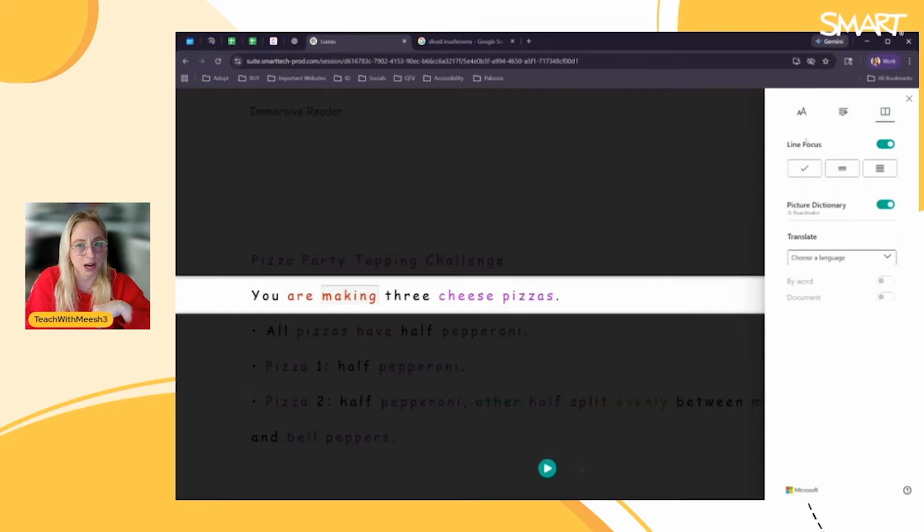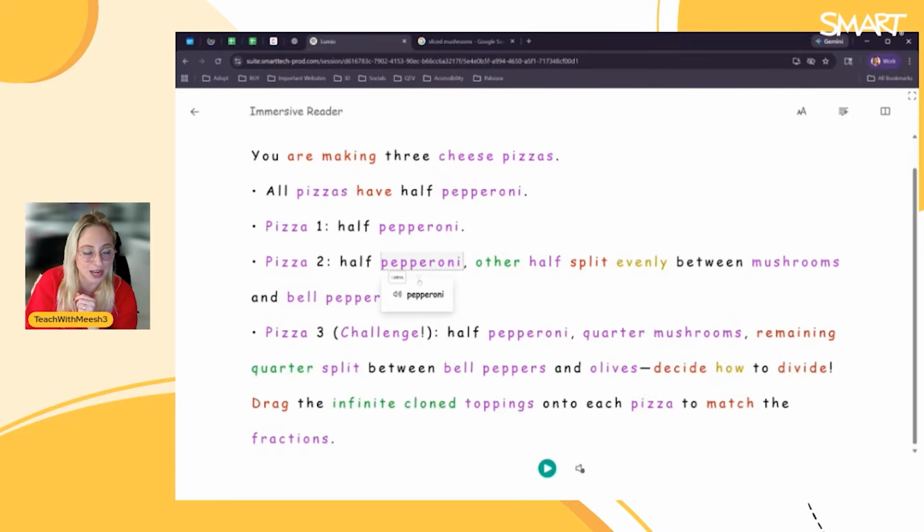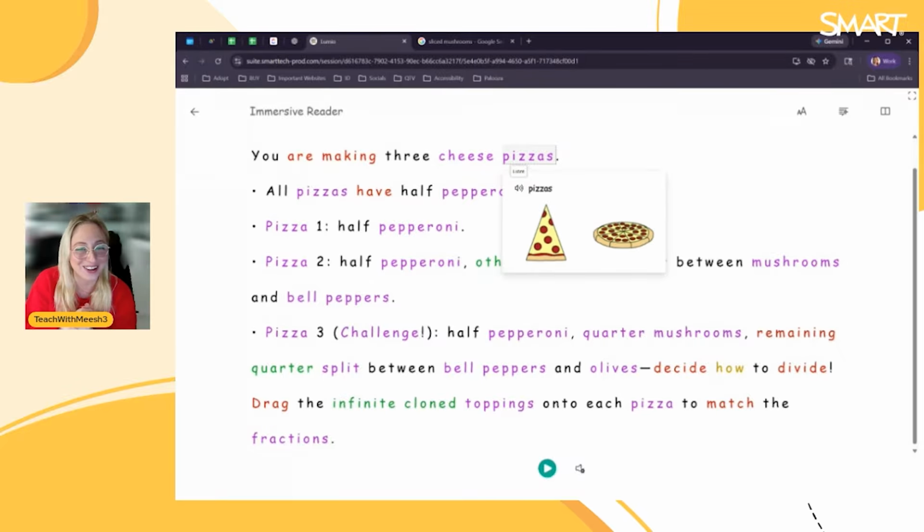So you could, if you have some emerging readers or students that need a little bit more help with focus, you could bring in that line focus. You can do a single line, you could do a few lines, or you could do many. You also have a picture dictionary, and those are actually the pictures from Boardmaker. If you've got any students that have AAC devices, it's kind of neat because it keeps those images consistent there. So if I just click on the word pepperoni, oh, that one didn't work. Of course not. Why would it? I'll click on the word pizza there, and you'll notice that I got a couple of visuals there of what that word could mean.